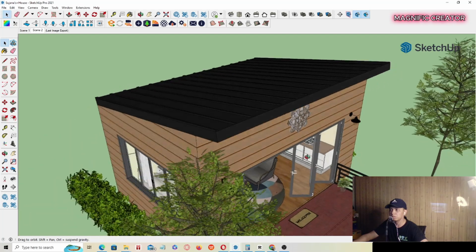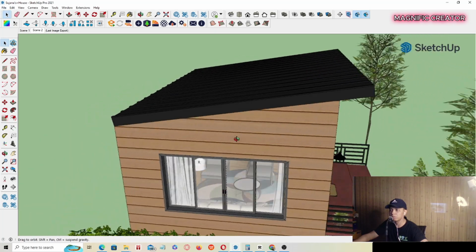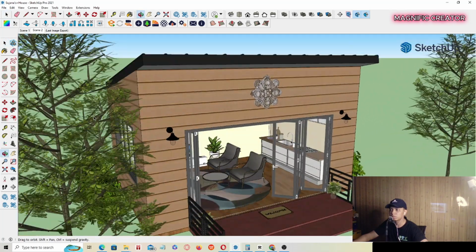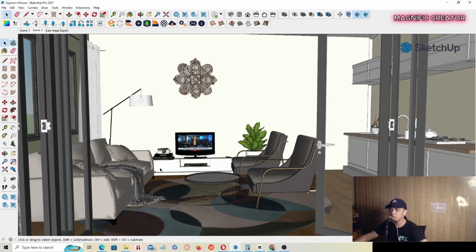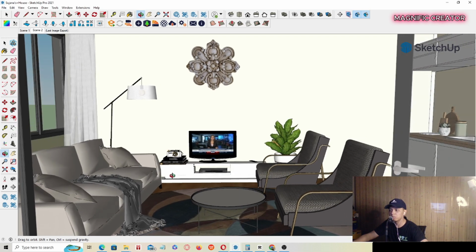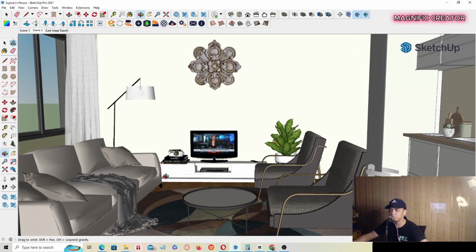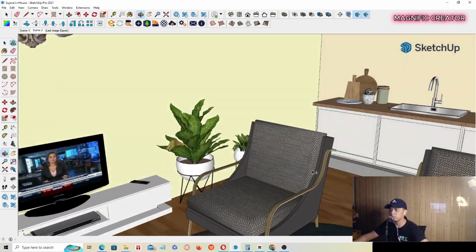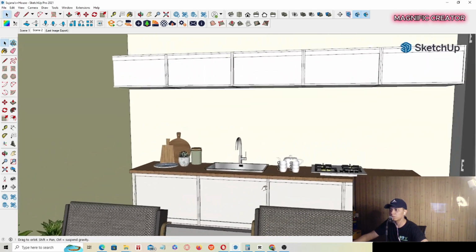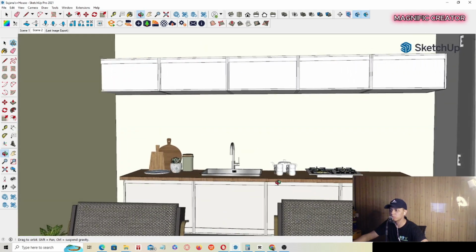So we can see the roof sloping design. This is just for a simple tiny house. And we can see the interior design. This is the living room and multifunction room right there. And for the right side, it has a kitchen and cabinet arrangement right there.